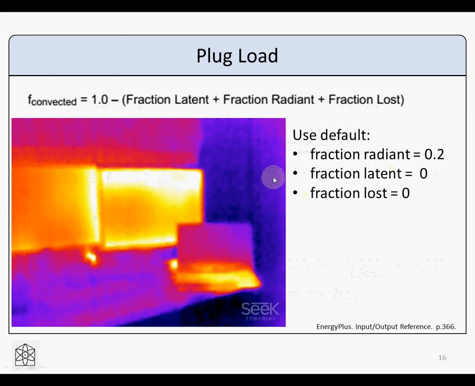The other thing about plug loads is that, just like a radiator, when you're standing next to a radiator, you feel some heat coming off. Some of that's going to be radiant, and some of it, if you're above the radiator, is going to be convective. So the radiant portion that's put off by, say, a radiator or your computer, some of that's going to be absorbed by building surfaces and furniture in the room, etc.